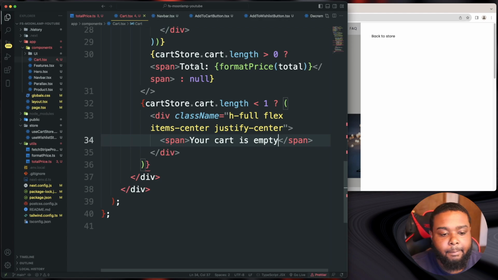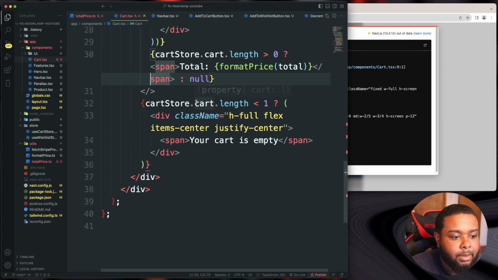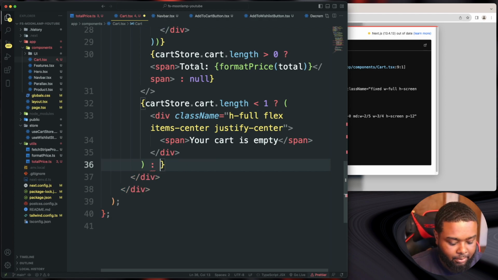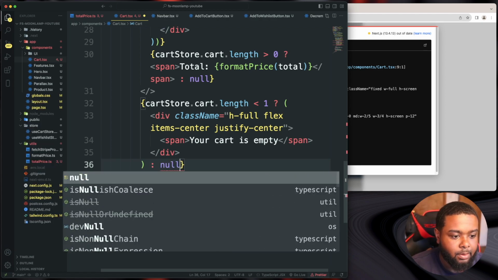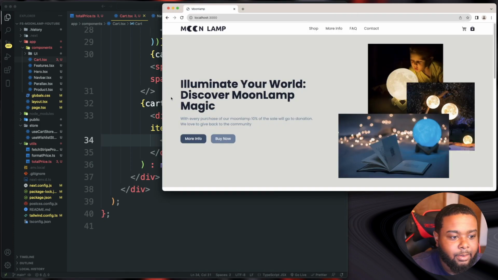Empty, like that. All right, so we get an error here. Let's see what's up with this. Oh, we didn't do an else, that's why. So else null, like that. All right, so there we go. Yeah, your cart is empty.